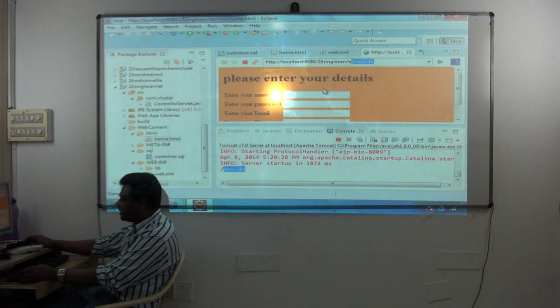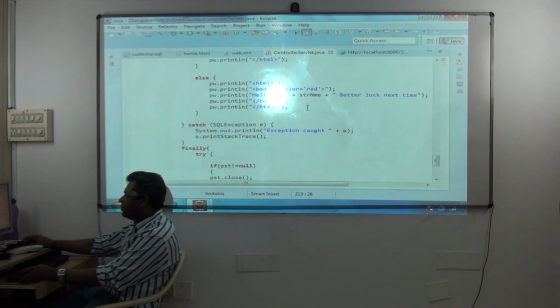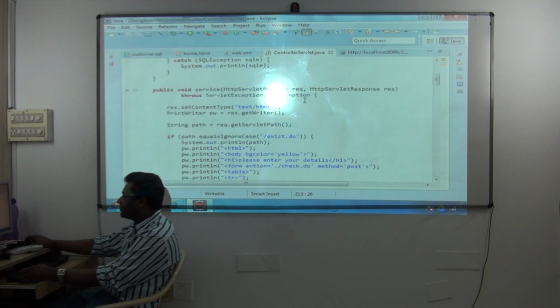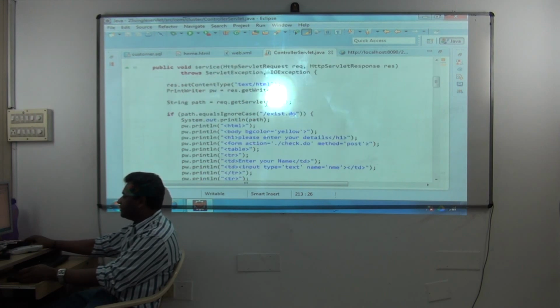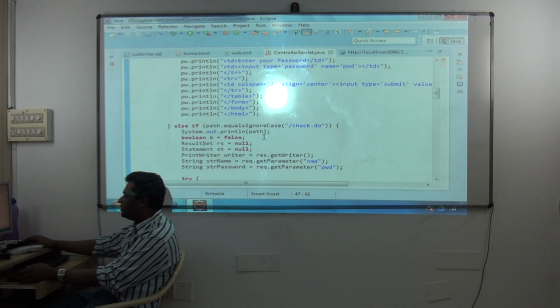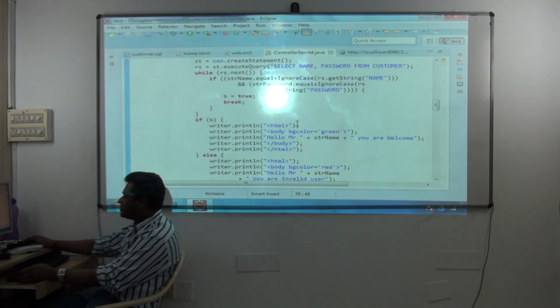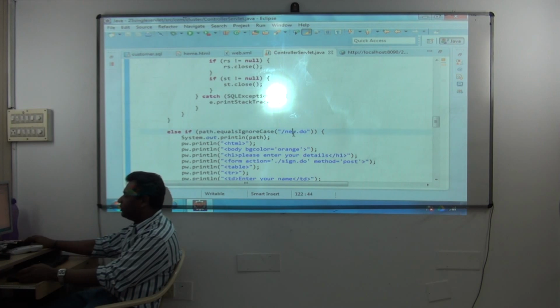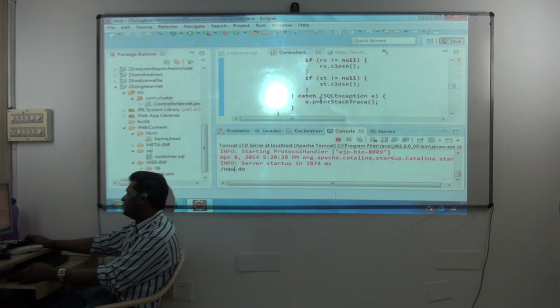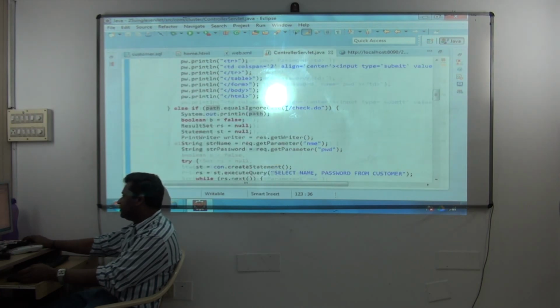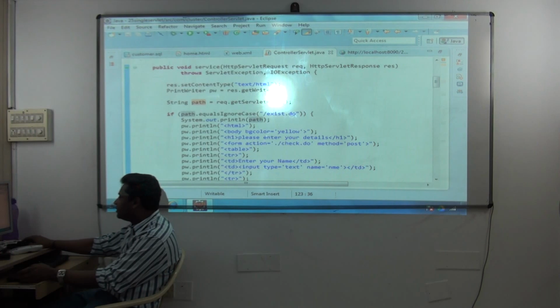So as soon as I click the button, it went to the controller servlet. In the controller servlet, request.getServletPath. It will check exist.do. I didn't click that button, so then it went into which one? This one. It was not that also. What was it? New.do. So that is what? Sign.do. That means we are printing the str path here. That is why it's printing in the console. See there? Sorry, new. Which one did I click? Yeah, new.do. New.do will display what?